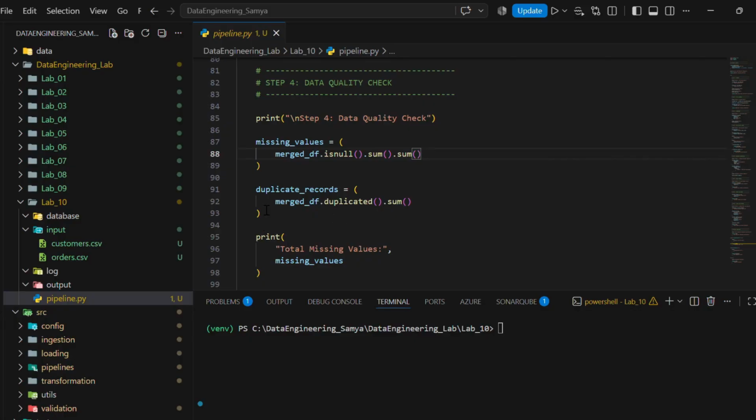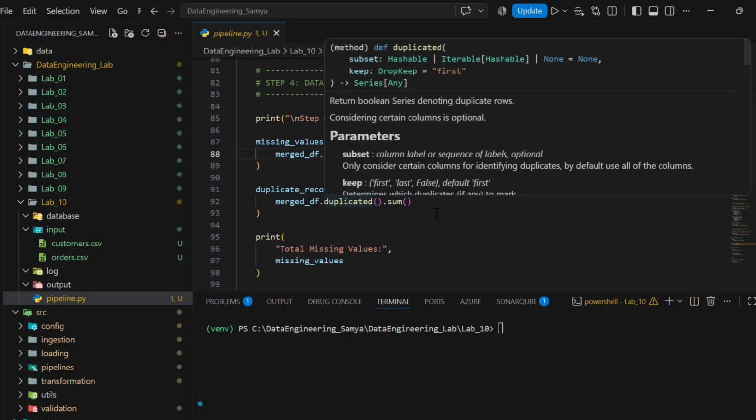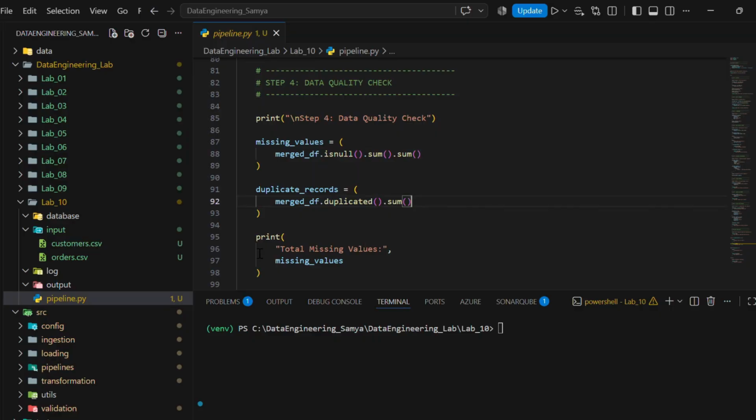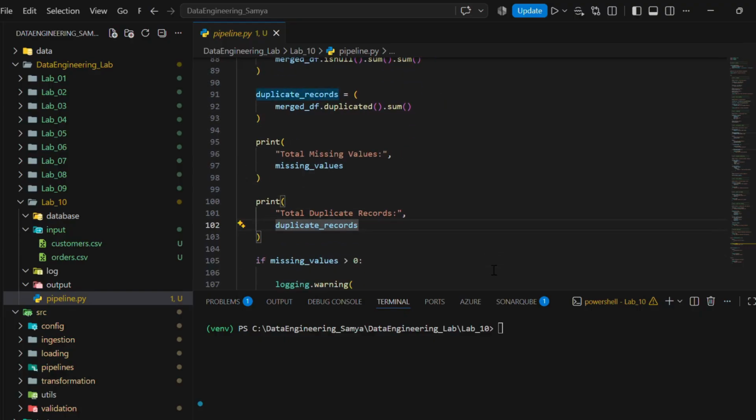This portion is finding out the duplicate records. That's why we are using merge_df.duplicated().sum(). Next we print the missing values portion. That's why we wrote total missing values and print the missing values. Next we print the total duplicate records, just printing out the total duplicate records. How many duplicate records will be found?